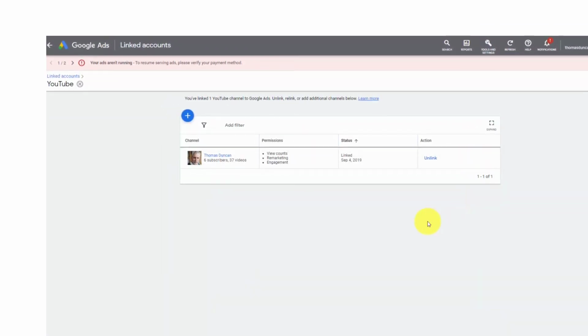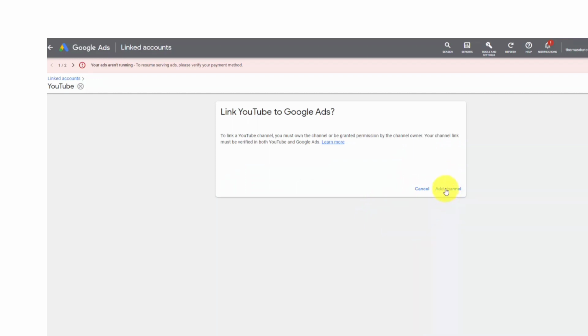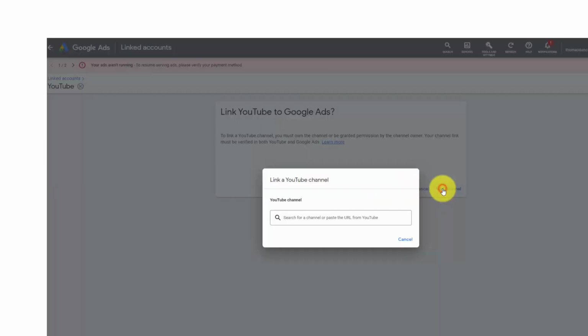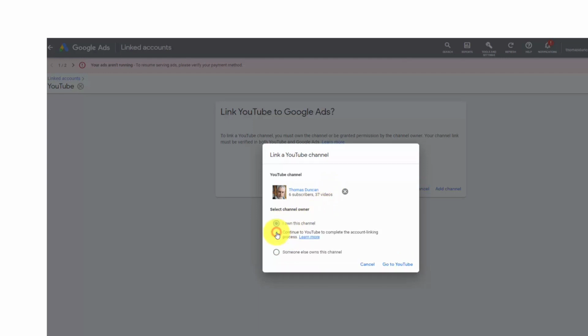Now, just for the sake of this video, we're going to unlink the account. And we're going to go back and go to the Add Channel process. So we're going to click Add Channel. We're going to place the URL of our YouTube channel here in this area. We're then going to state that we own the channel. We are then going to click Go to YouTube.